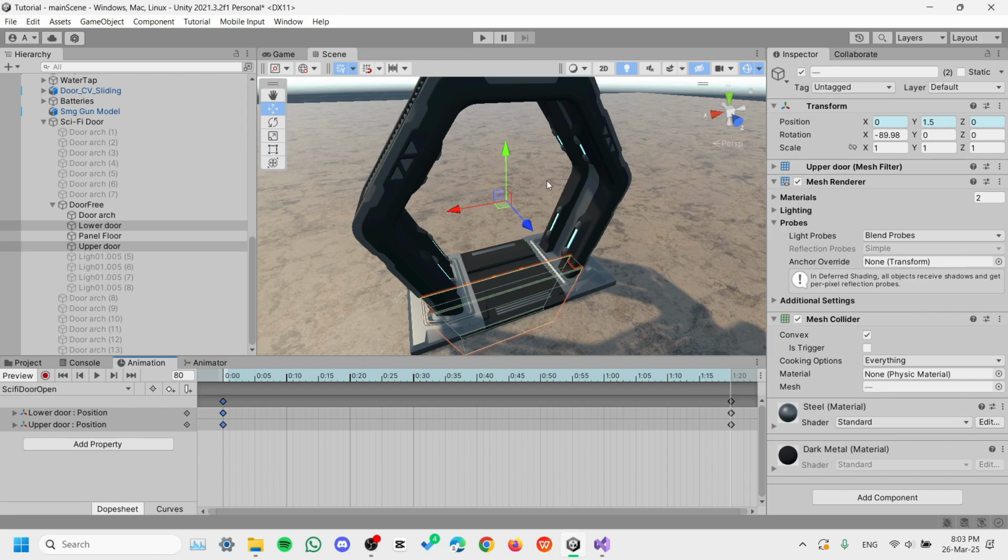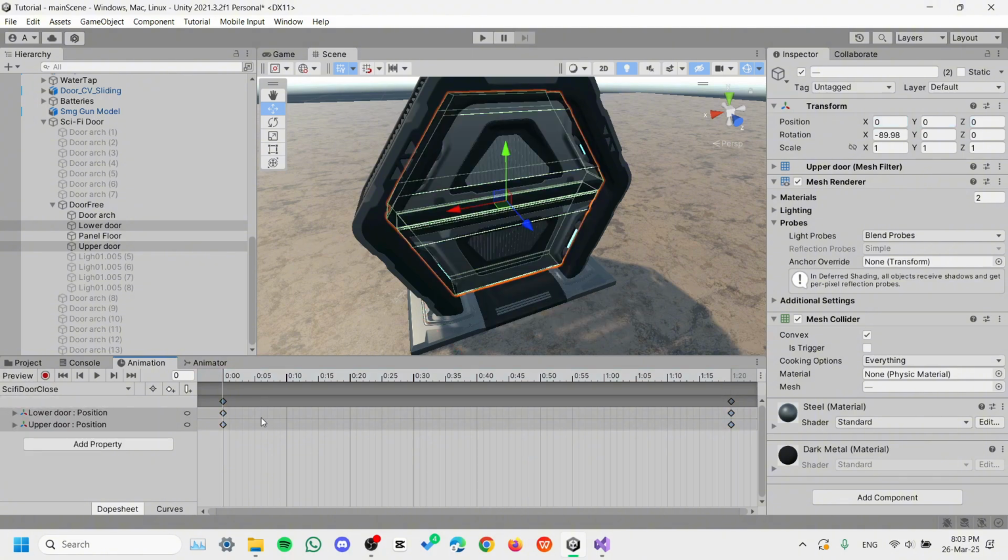For close, you have to just edit this one and make sure this is on, and that's just the opposite. Copy all of those and paste it, and replace both the keyframes like this. Okay, so that's how you will be making three animations: open, idle, and close.